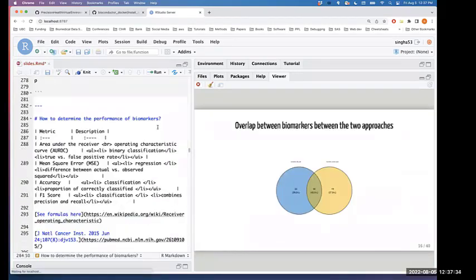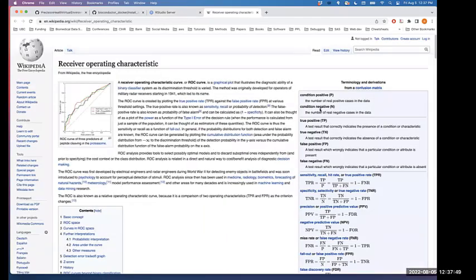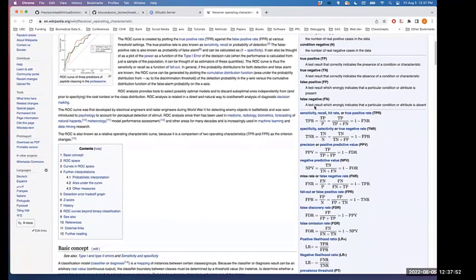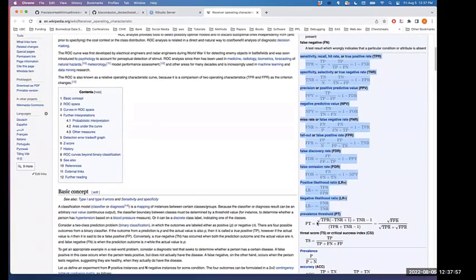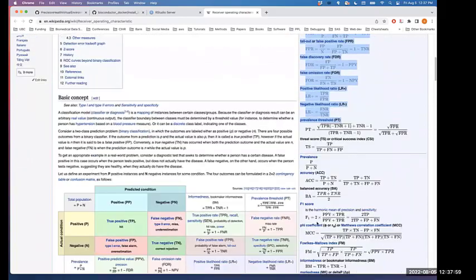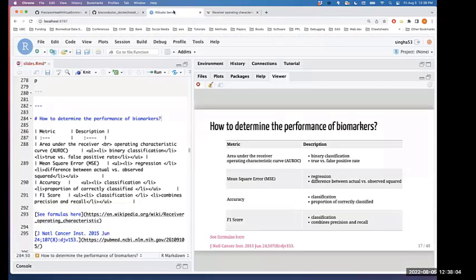All right, so let's talk about really evaluating the performance of these biomarker models, okay? There's a lot of performance metrics out there, and you can see this Wikipedia link. It has a lot of measurements here. These are metrics that can be used for biomarker or pretty much any machine learning models. There's a lot of them. For the sake of this talk, I've only listed a few common ones.